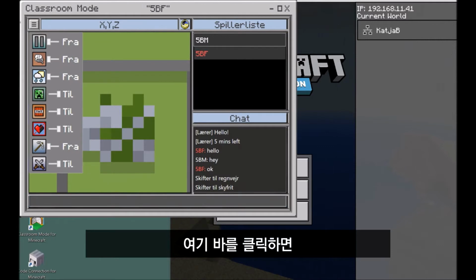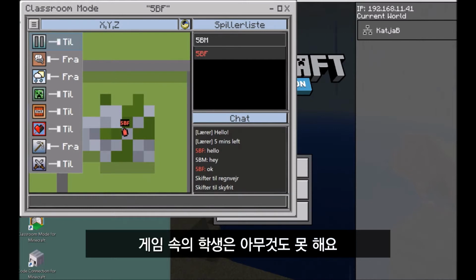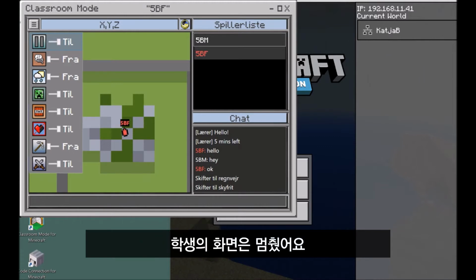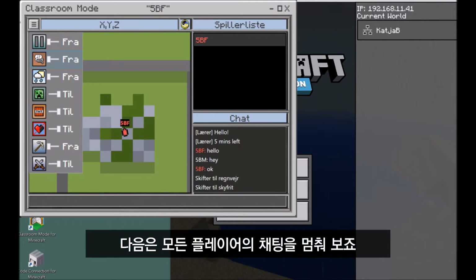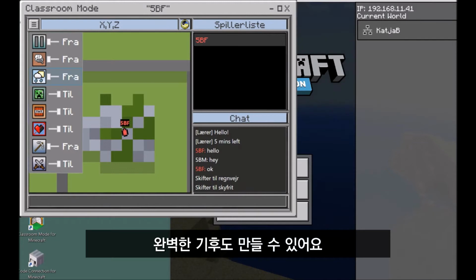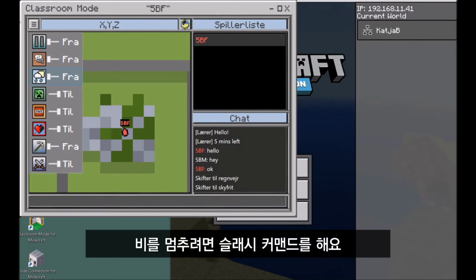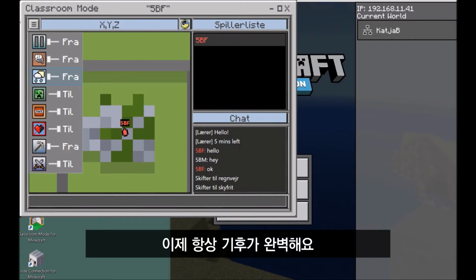Up here we have the toggle bar, and we have a lot of cool things that we can do to manage the game. The first one is a freeze button, so we can pause this game. Right now, none of the students in this game can do anything. Their screens are frozen, so let's open that up again. The next one is to disable chat for all players. We have a toggle for perfect weather. Sometimes it's distracting when it starts raining and they have to do the / command to stop the rain. So here we can have perfect weather all the time.